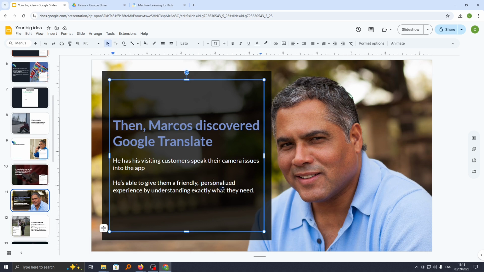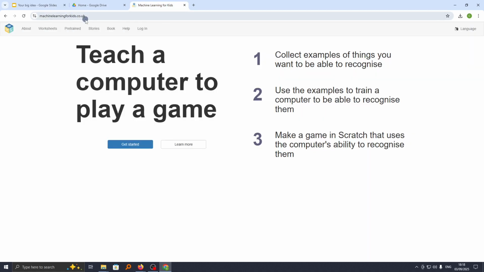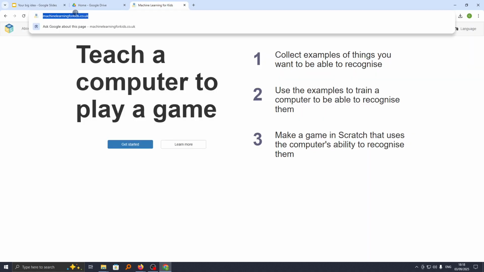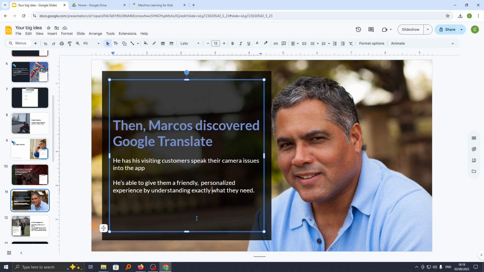Alright, so for this case, I want to show you how we can add a link on a text. Alright, so to add a link on text, it is simple. The first thing you need to do is to go ahead and grab the link that you want to add on the text. So for my case, I want to add this link for this website. So I'll go ahead and copy it using Ctrl+C on my keyboard and then come back to my slide.